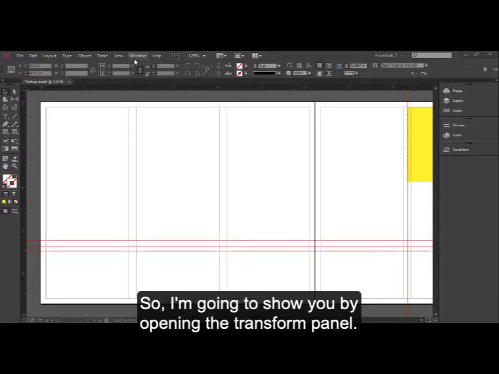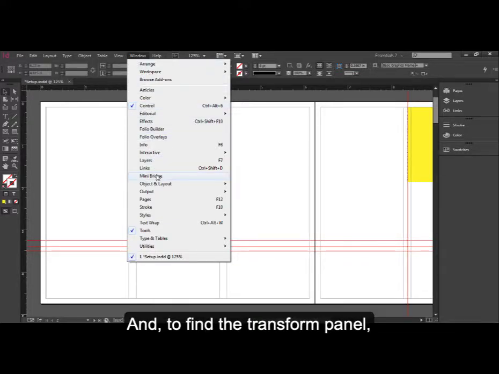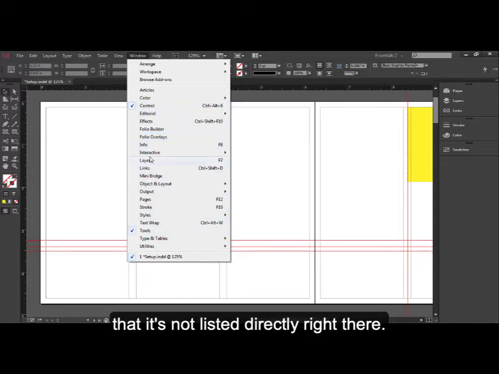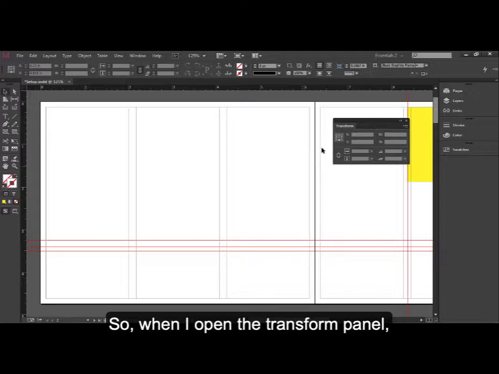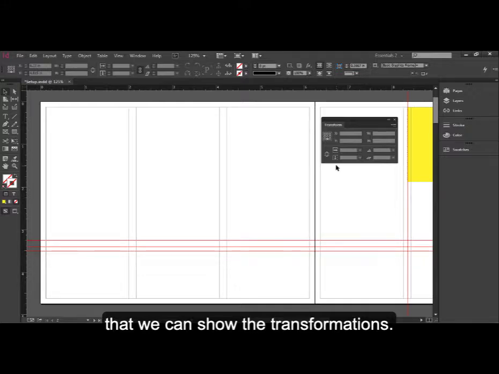or rotate. So I'm going to show you by opening the Transform panel. And to find the Transform panel, you'll see in this list under the Window menu that it's not listed directly right there. We need to go under Object and Layout to find the Transform panel. So when I open the Transform panel, you'll see some areas here that we can show the transformations.